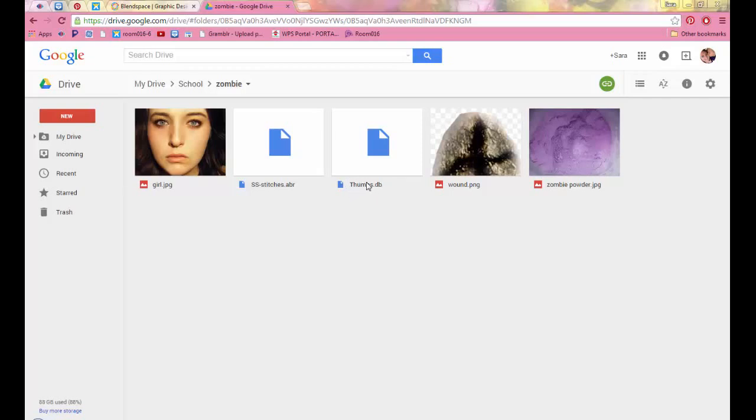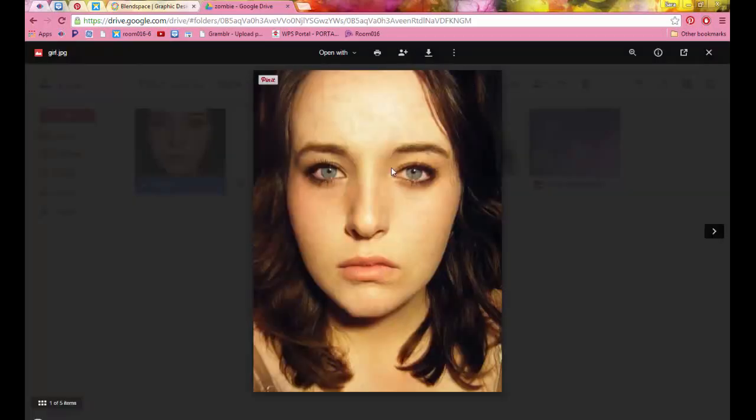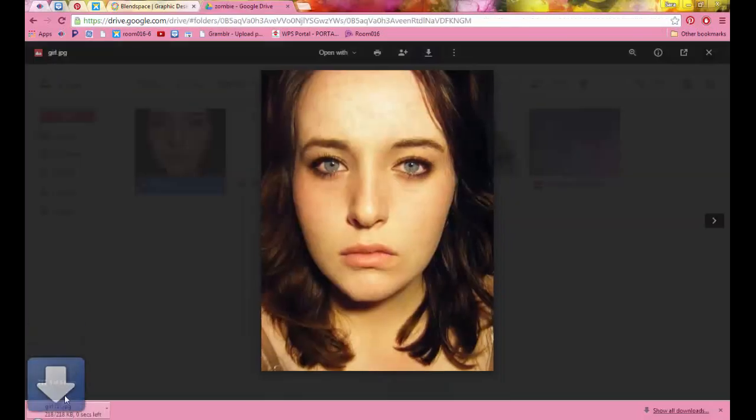So, how to download these? We do not want to download a thumbnail, which is what this would be. You are going to click on the image, and once it gets here, you will see an arrow pointing down with a line. That is to download your image. So go ahead and click on download. It will flash, and you'll see it downloading in the corner.